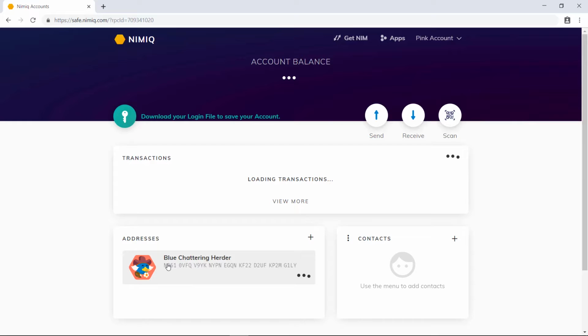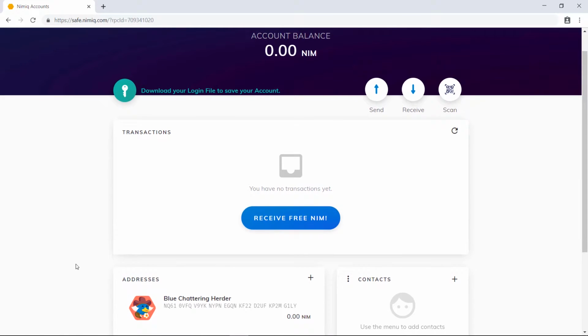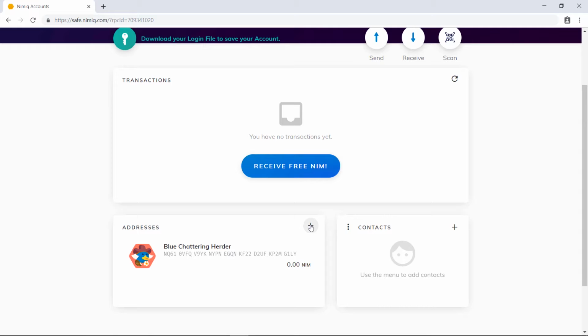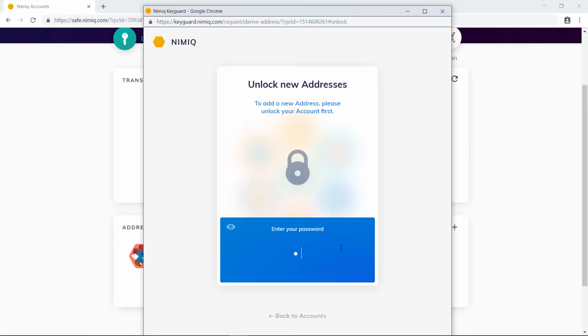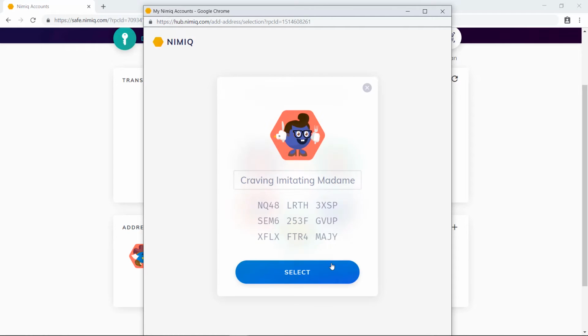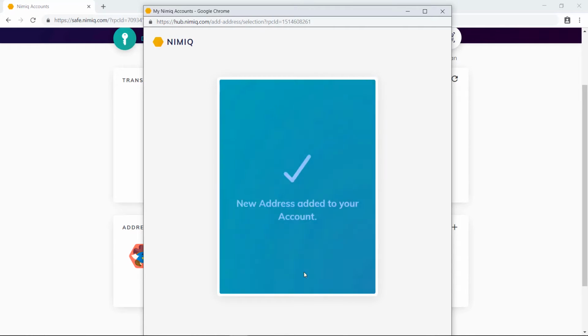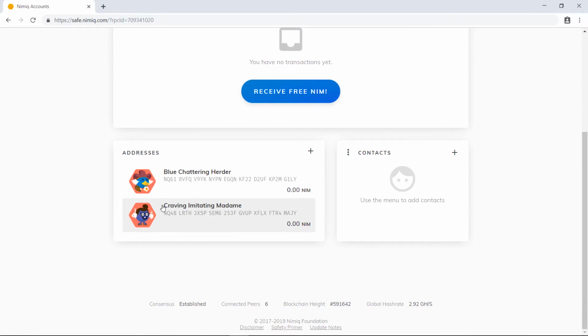Alright, so from here, this is the account that we just created. This is actually the address. So a cool thing that you can now do is have multiple addresses within one account. Down here, if you see this little plus icon, if you click on that, you do have to put in your password to unlock the account that we just created, and then choose another avatar. Yep. And now that that is added, another cool thing you can see is now each address has a name as well as an identicon, making it easier to differentiate the different addresses.